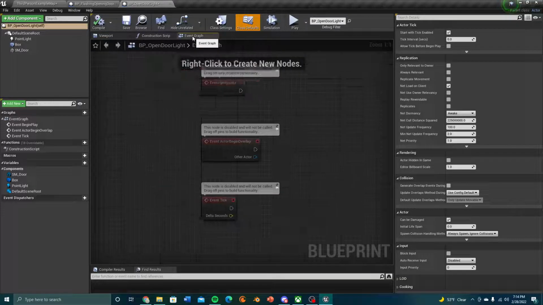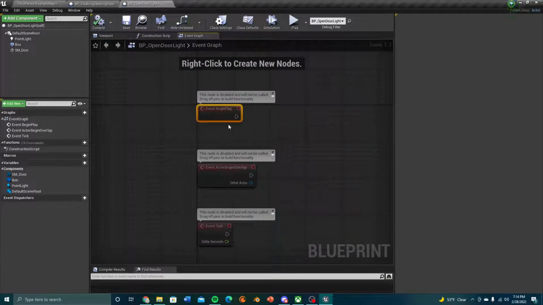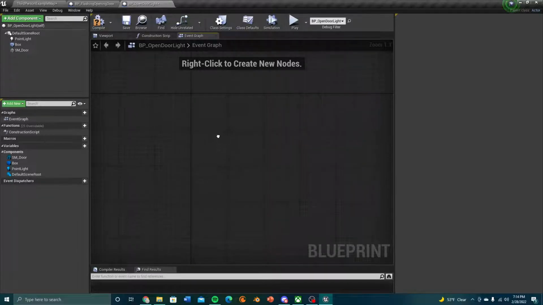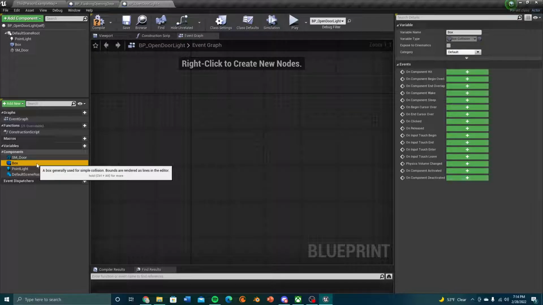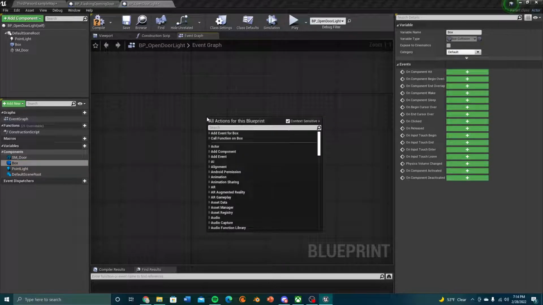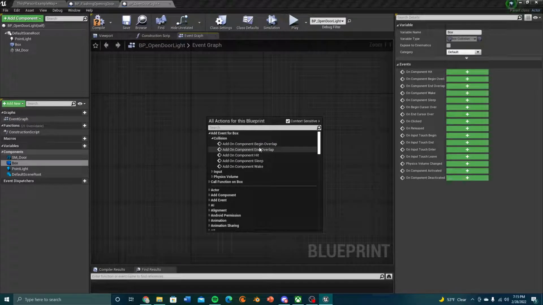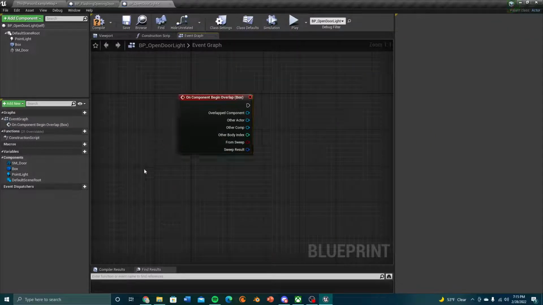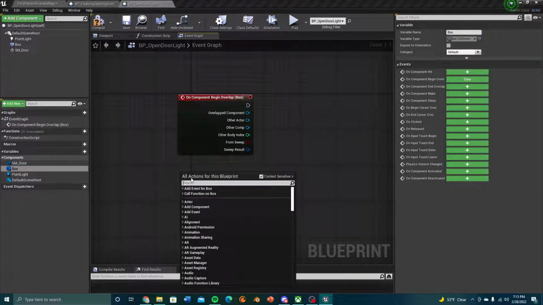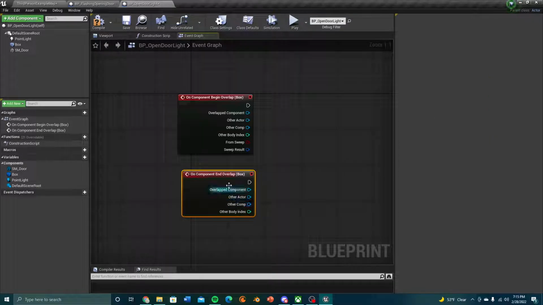Go to your event graph. You can delete all this because you don't need it right now. And with the box collision selected, you're going to right click, or you can go right here on Event for the box collision, and then On Component Begin Overlap, then add it. Do the same thing again: left click, right click, collision, and End Overlap.